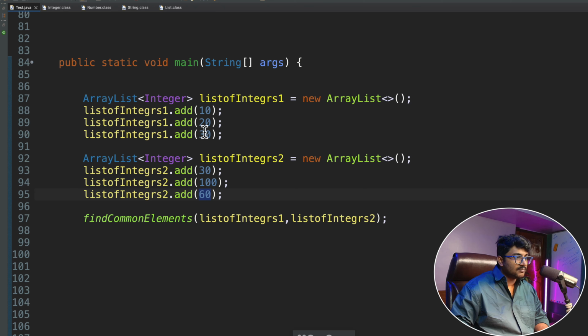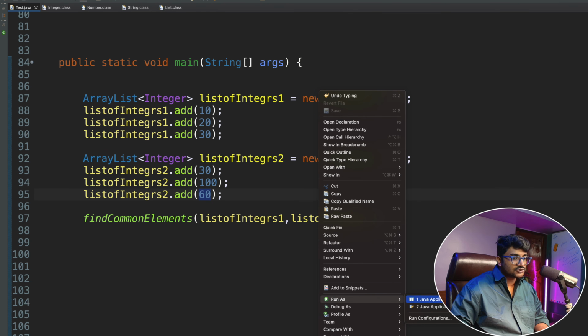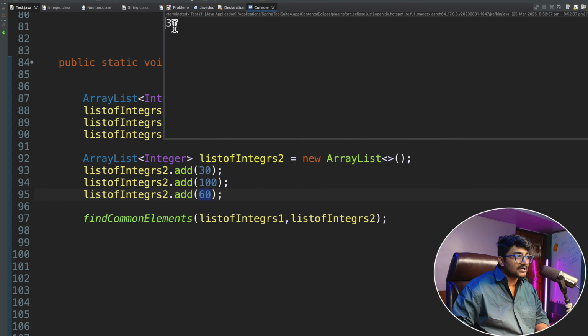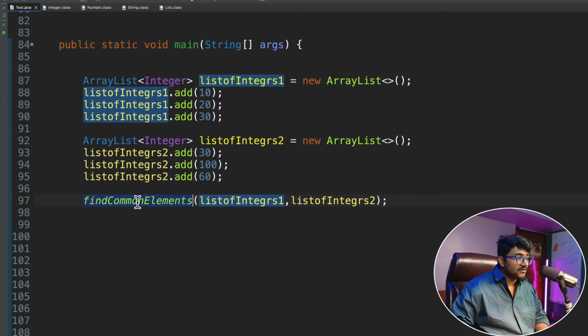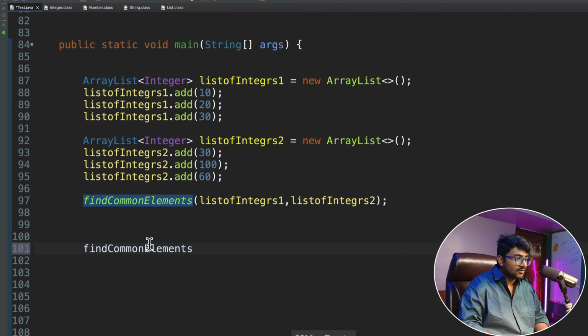Let's just see how many common elements we have between these two lists. And here it is only 30, and that makes sense. But my question is, can I use this method right now to find common elements for two different lists of strings?